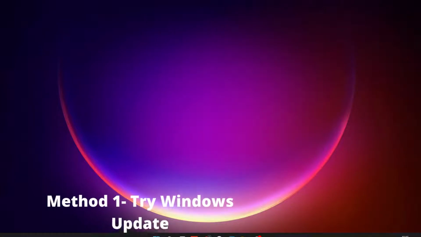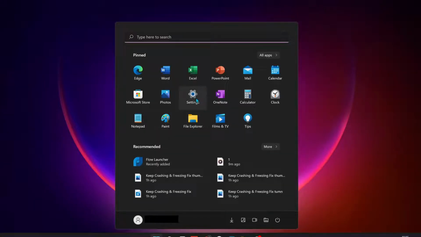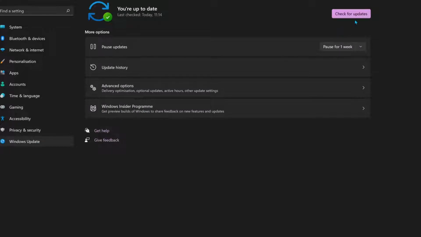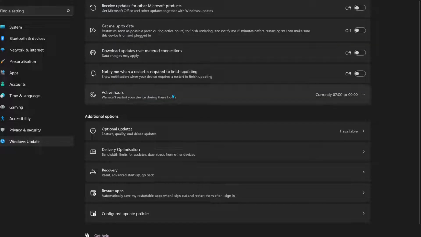The first option that we can try is to check for Windows update. So to do that, just click on the start menu and then go to settings, and then at the bottom of the page you got Windows update. Just select this one, and then click on check for updates. And then if you can't find any updates in here, then just go to advanced options.